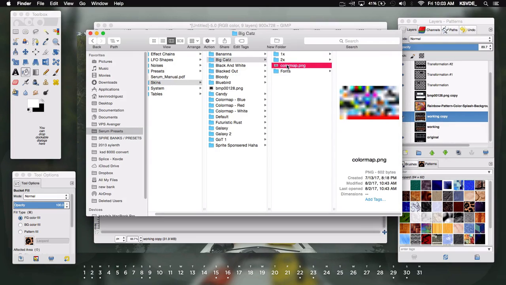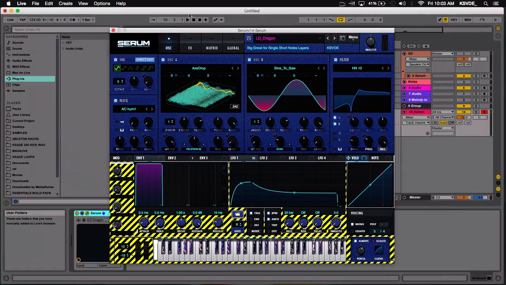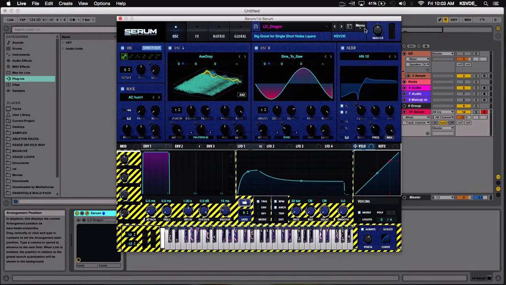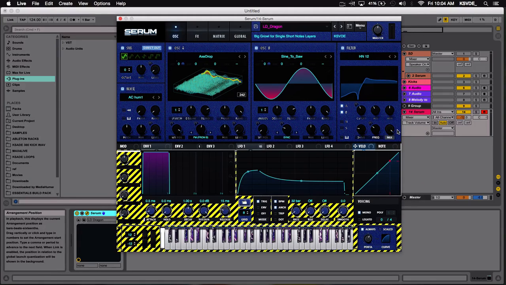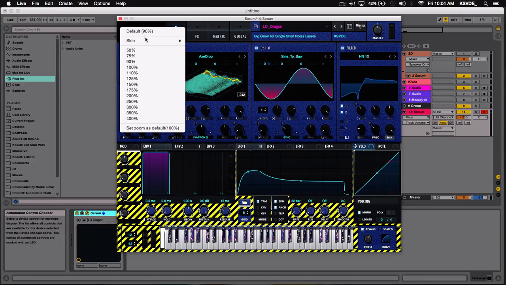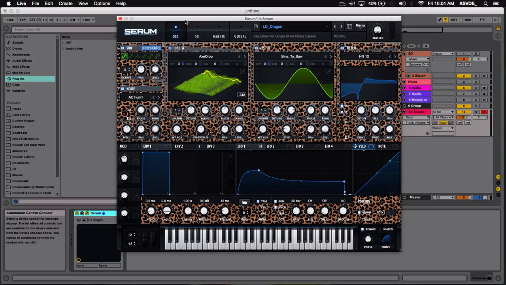And I have a color map in here, which again is going to be for a different video because color mapping is a little bit more complicated. But color mapping is just the coloring of everything like the text and LFOs and envelopes and stuff like that. So I'm going to take that out for now. Let's go back into Ableton, because now we can see what we've done. All we have to do is go back to our menu button, go to rescan folders on disk, so it refreshes Serum's folder. And now we can go into skins and click on Big Cats. And now that's what it looks like.